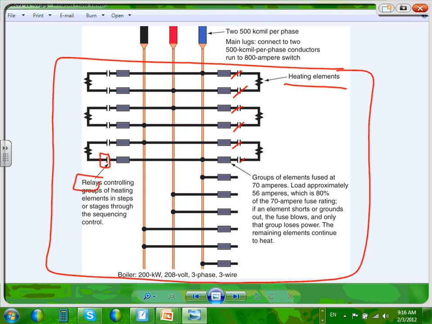Do I need more hot water or less hot water? So your Johnson controller that you're going to buy is going to be controlling all these contacts. So more heat, close more contacts. Less heat, open more contacts. Does that make sense, guys?